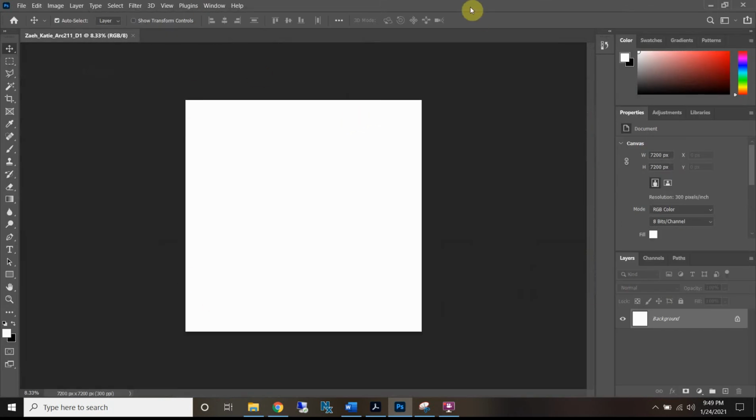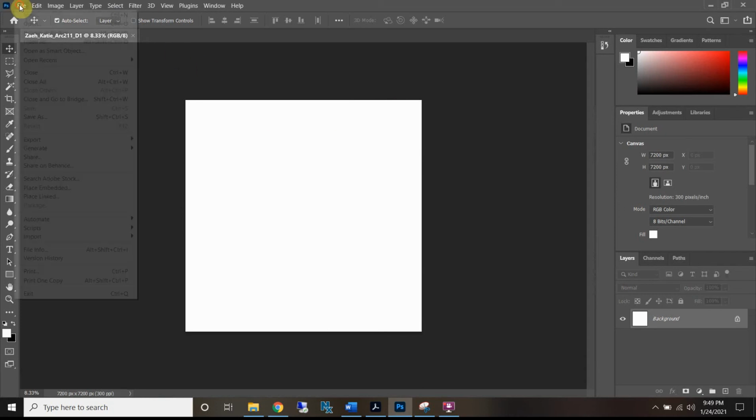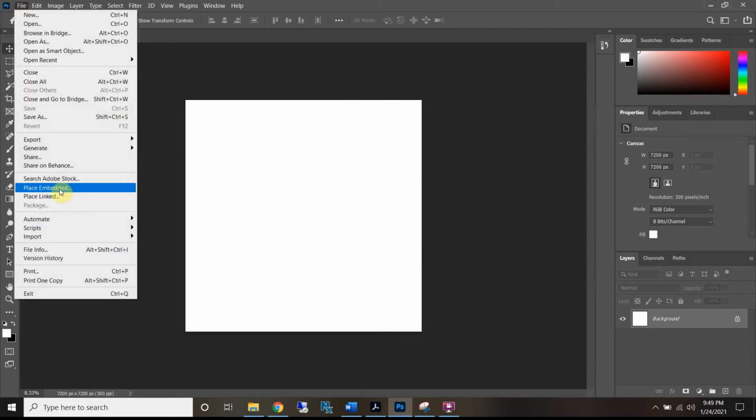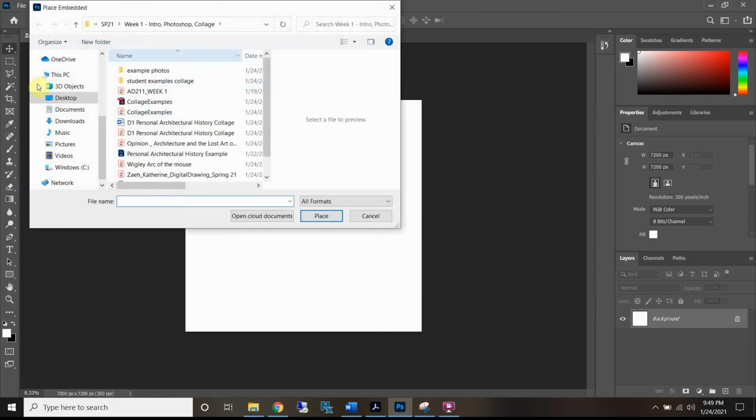All right, so here is our piece of paper. To start out with, we're just going to place a few files on here. So if I go to File, Place Embedded. Embedded means that they'll be part of this. If they're linked, then they should update as you update another image. But for what I'm doing, it's just going to be Place Embedded. And then I'm going to navigate to my folder.